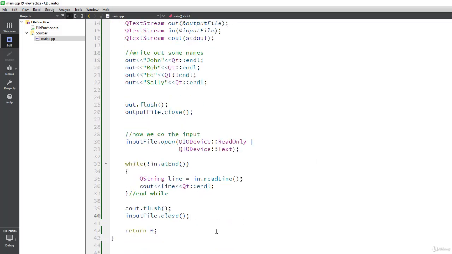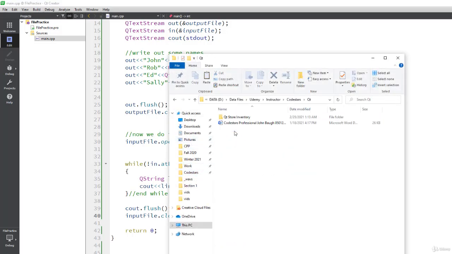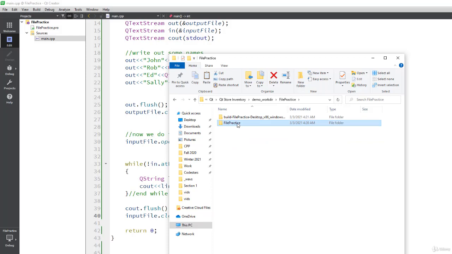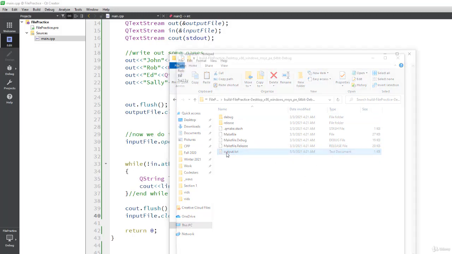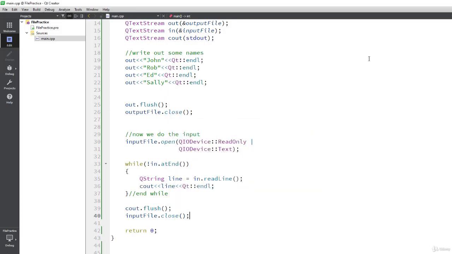Now, what we could do if we want to is go into the demo workdir that I've created, and also go into this folder right here, file practice. And oops, up here you see that there's the output.txt that was just created a little bit ago, and we can verify that it did in fact write those names to the file. So it wrote them to the file from main memory for persistence, and then we showed that we can bring it back into memory. So that's pretty cool.